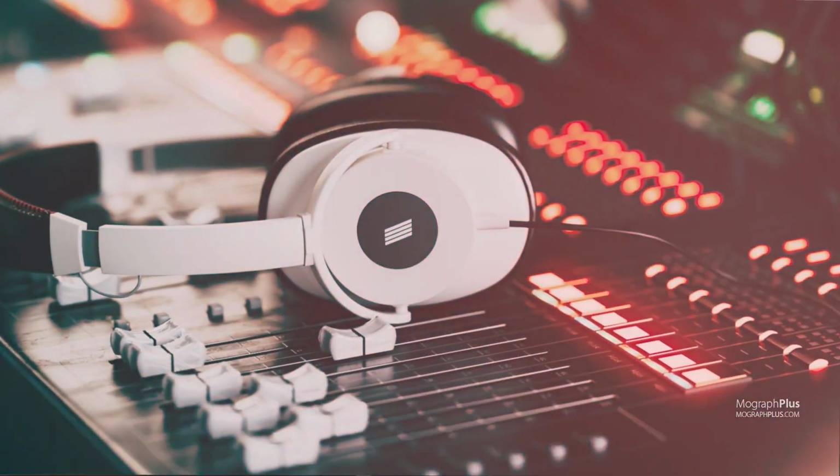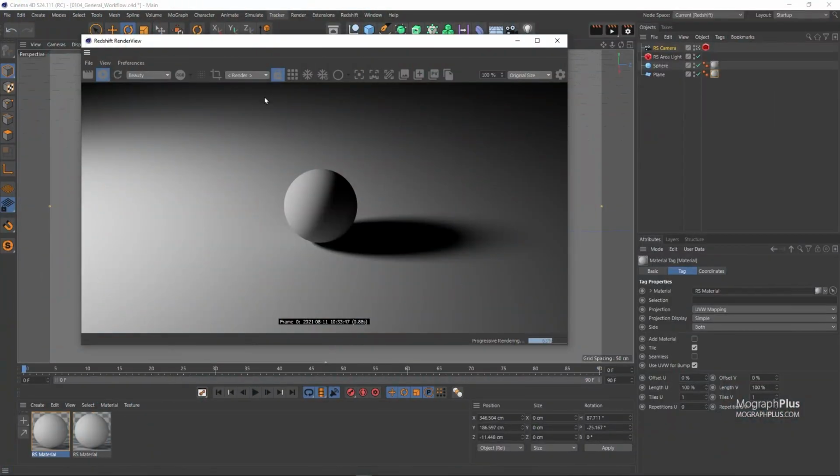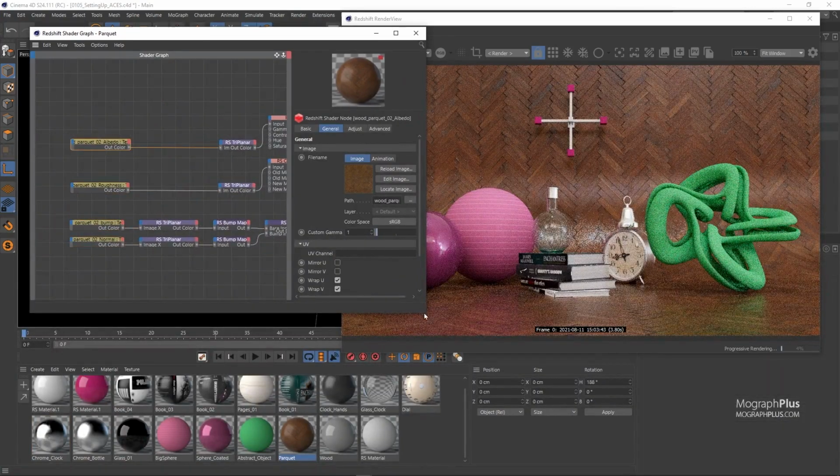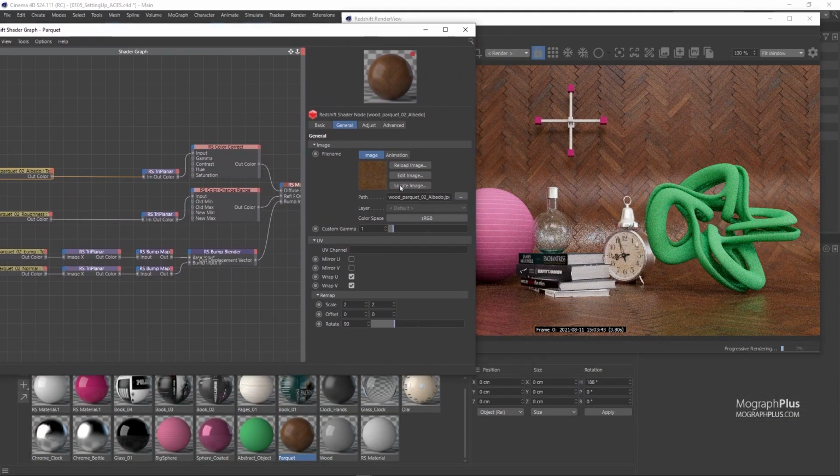We start off the course by introducing Redshift for Cinema 4D, where to find different Redshift tools and functions, and walk you through the general workflow to get your job done with Redshift.